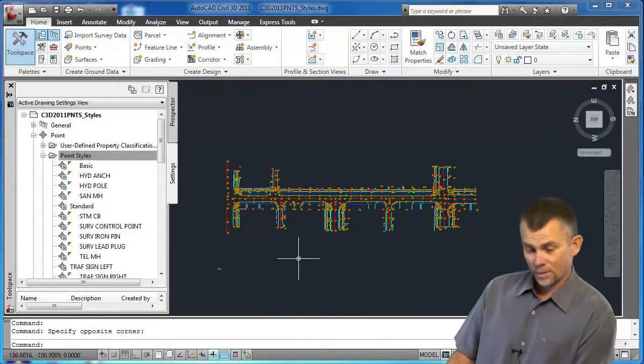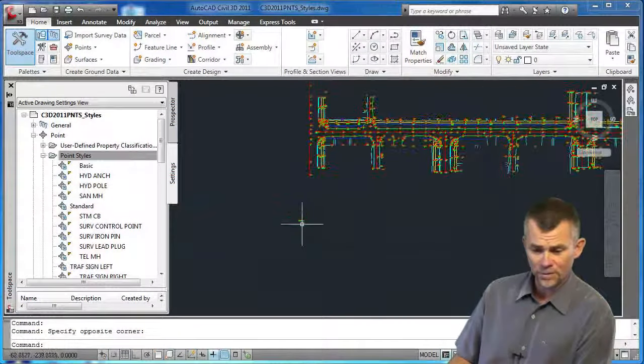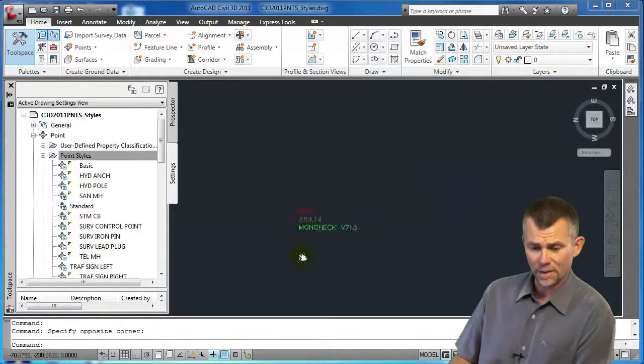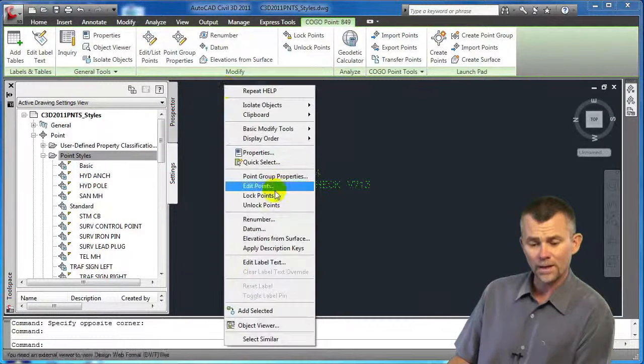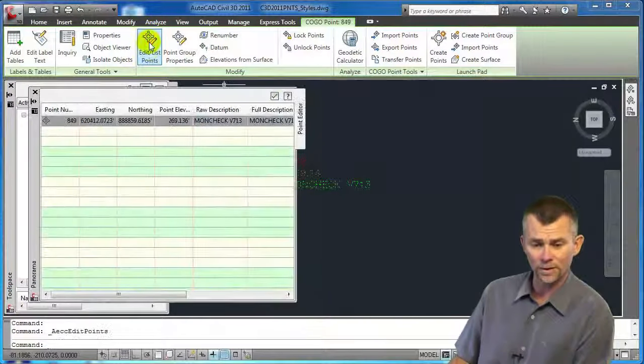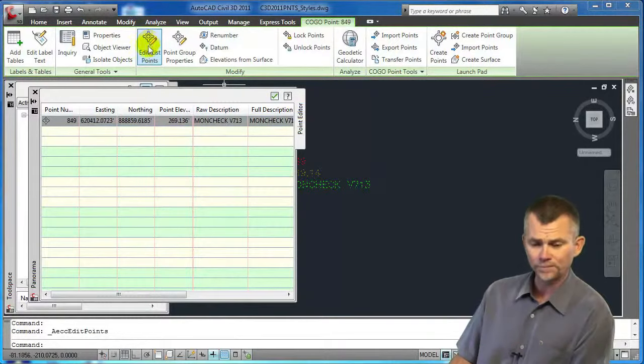In this exercise, we're going to apply a point style to a point, and it's a very easy thing to do. So let's zoom into this survey monument down in the bottom left-hand corner. And if I were to pick the point object, I could either right-click and select Edit Points, or I could click Edit List Points from the contextual ribbon here. And that will display that point in the panorama window.